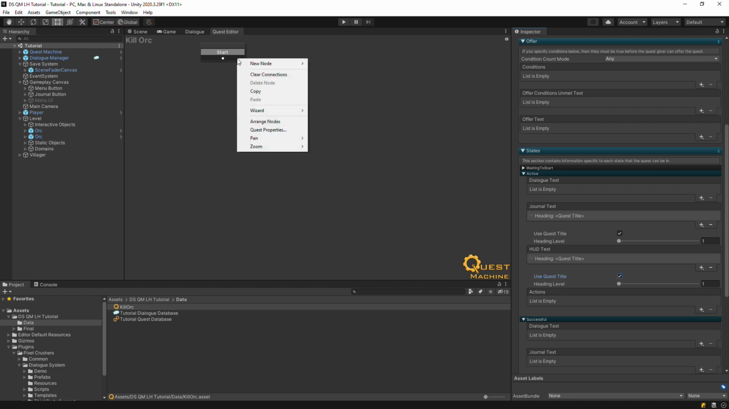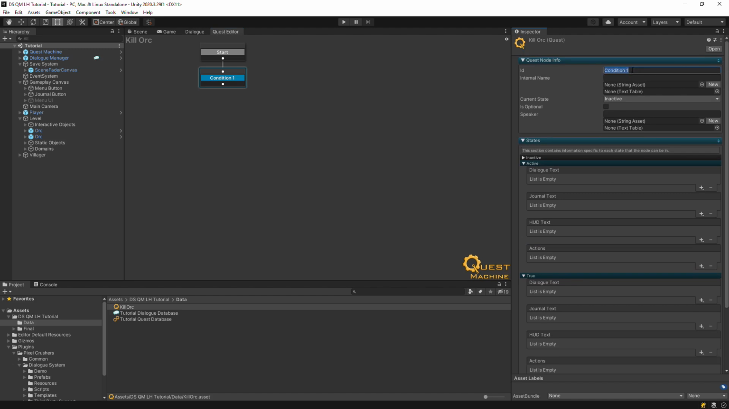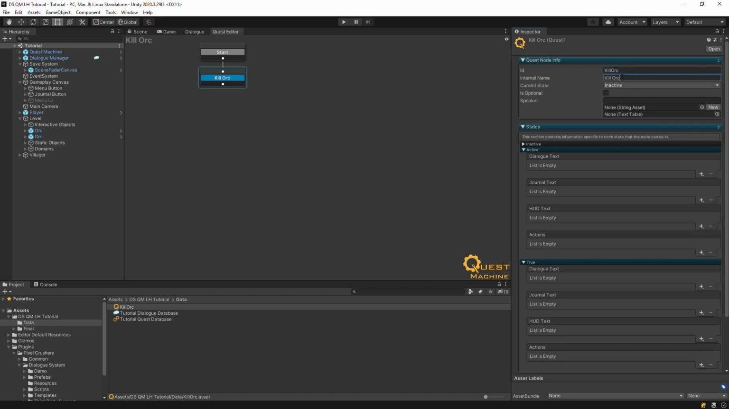Next, add a condition node that waits for the player to kill the orc. We'll set this node's ID to Kill Orc. As a side note, if you don't want to use string literals, you can always create string assets or use text tables.